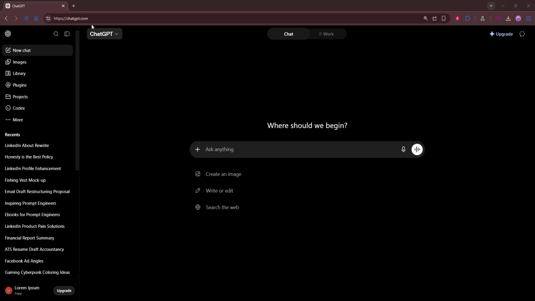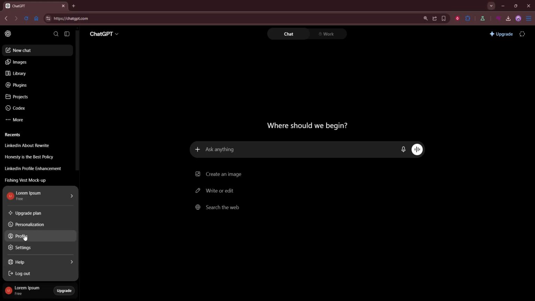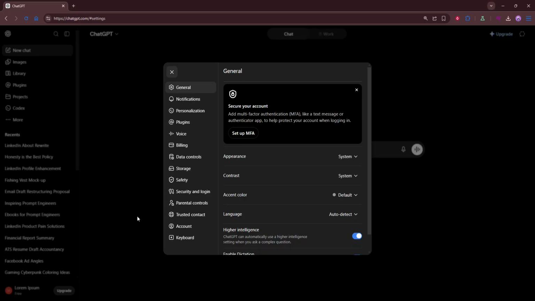Once you're inside, look over to the sidebar and open the Apps section. This is where you can connect supported tools and services directly to ChatGPT so you can work more efficiently without switching back and forth between platforms.